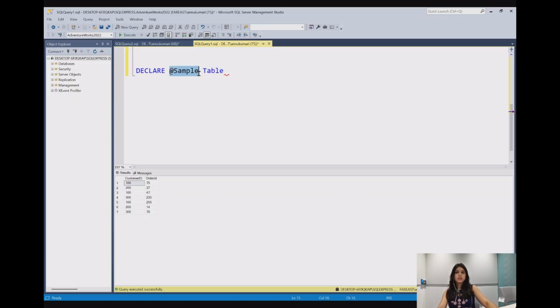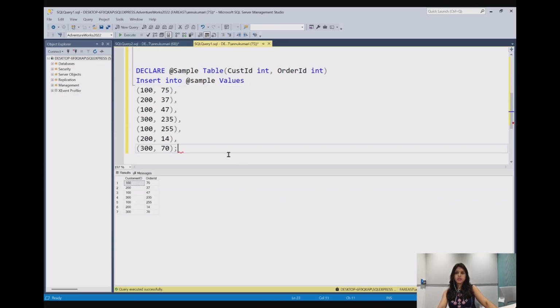So we can create a variable of table type as well, and since it is a table type, we need to give the schema for this. So I will give customer id integer and then order id again integer. These are the columns I want to have in my table variable, and then simply insert into this sample table. Since I have the values handy, I will insert them, and we can use a select query to fetch the data from this sample table.